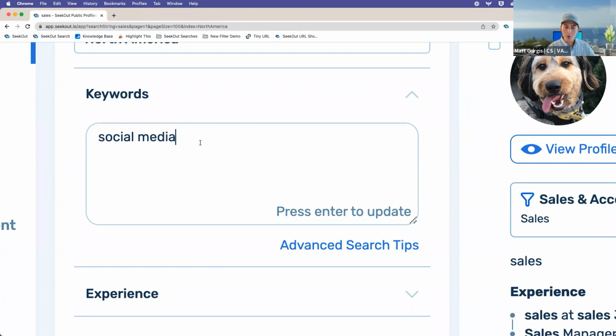So to keep these two keywords together, that's when you use quotes. You're saying, I specifically want folks that have social media written like this verbatim on their profile. If someone has social over here and they have media over here, they're not going to appear in your search. You're only going to get folks that have those two together.